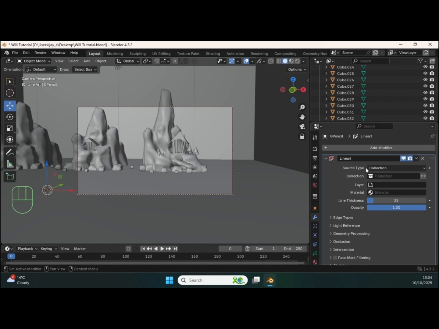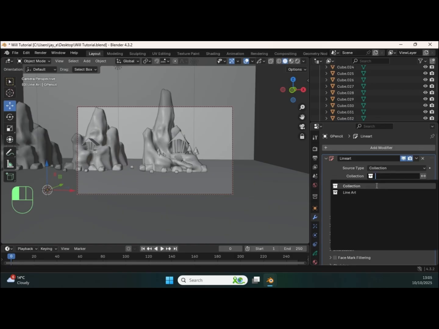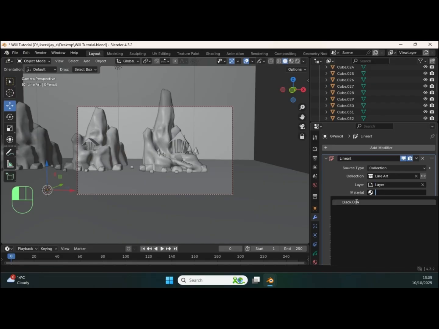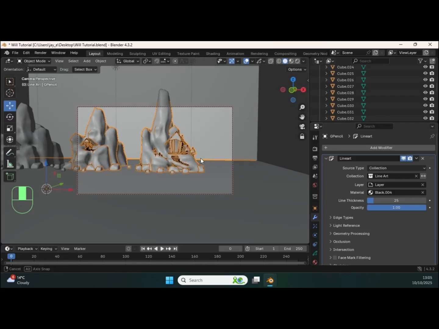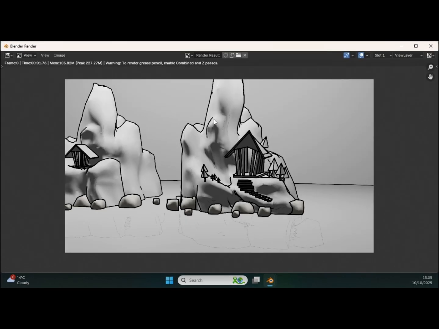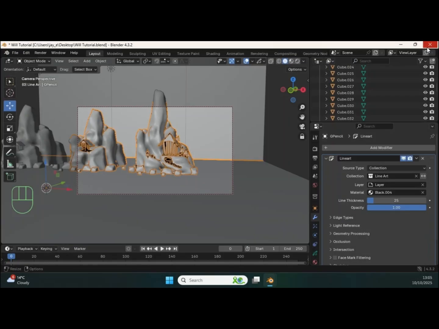A couple of things that we need to do now: in the modifiers, with the collection, we need to select our folder, which is here. And the layer, just select the layer. And the material, we'll set that to black. So now you'll see instantly, if I just do a screenshot, or render with F12, it's set up a very rudimentary bit of line art with our models, but it's not looking too great. So we need to add a few other modifiers.